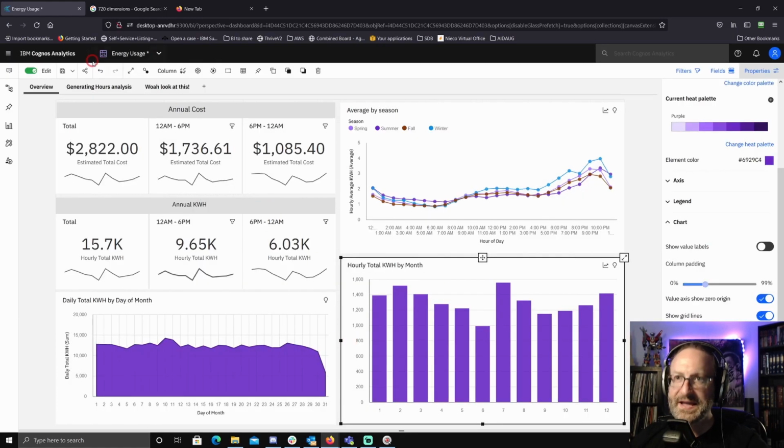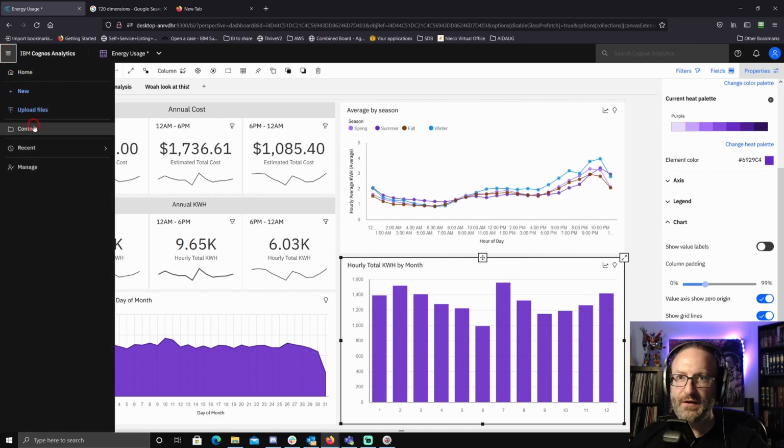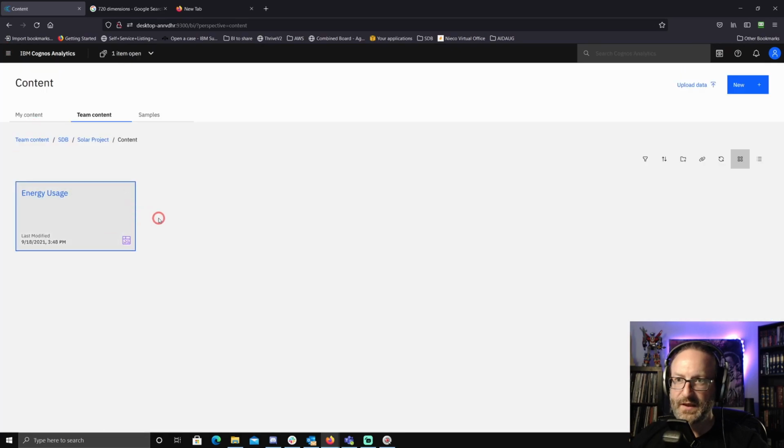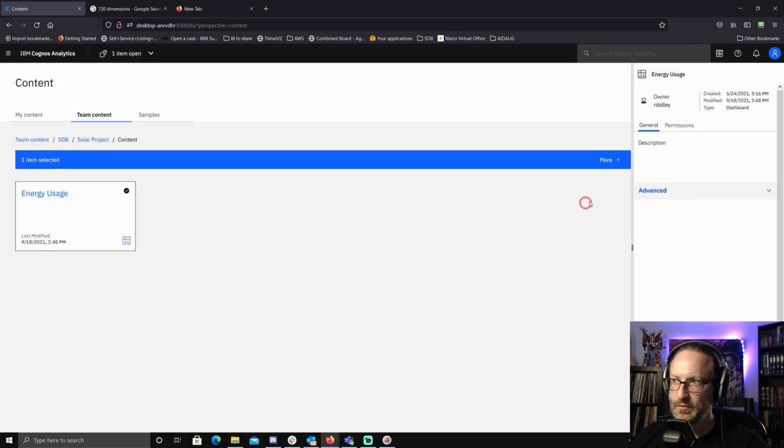But what I can't do is, if you go out here and look in the content and I look at, say, the properties of this dashboard, I don't have the ability to schedule it. I can't automatically email it out every morning as a PDF. I certainly can't burst it. And I also don't have the ability to make a view of it.